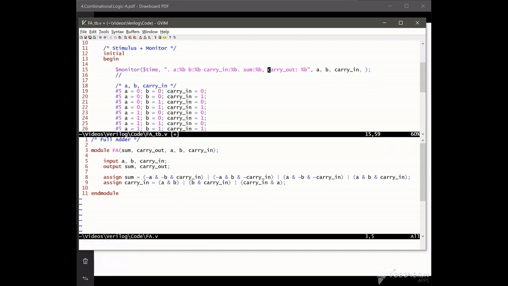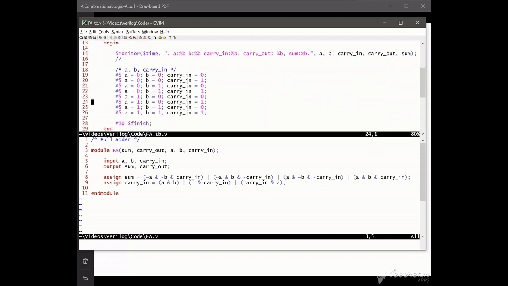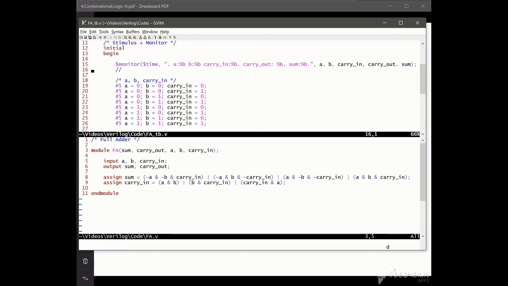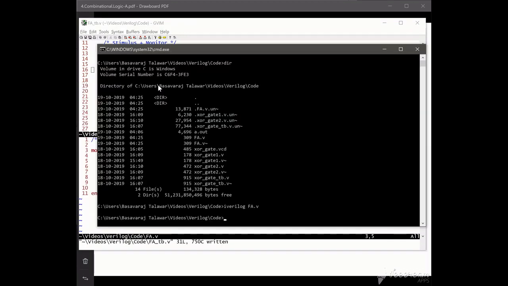Let me just put the carry out first, because this was carry out, and then sum. That's the monitor statement. So in terms of test bench, I believe that is all. You can write the BCD dump lines. Go ahead and write it for this demo.